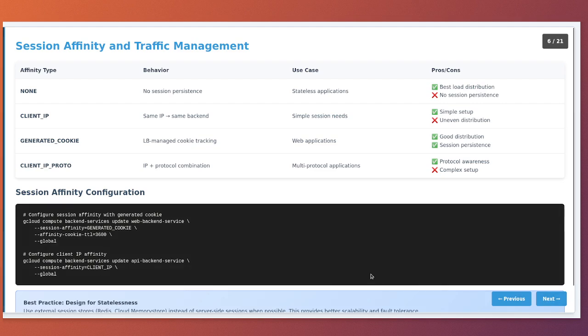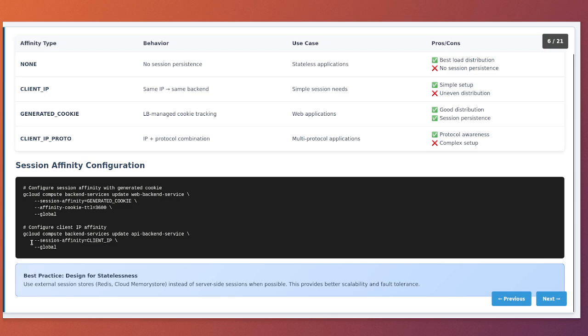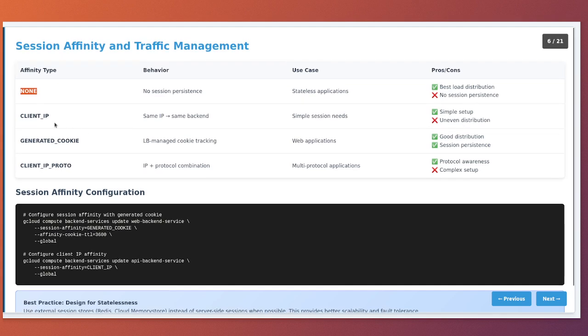Session affinity and traffic patterns. Session affinity determines whether requests from the same client always go to the same backend. This decision significantly impacts your application design and user experience. No session affinity is ideal for stateless applications. Each request can go to any healthy backend, providing the best load distribution and fault tolerance. This is the preferred approach for modern microservices architectures.